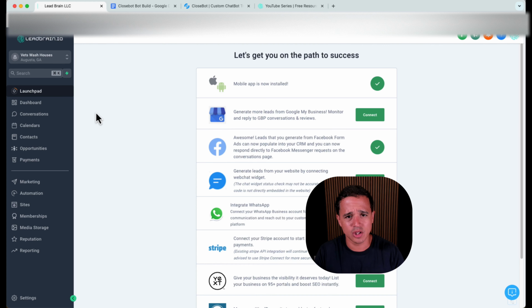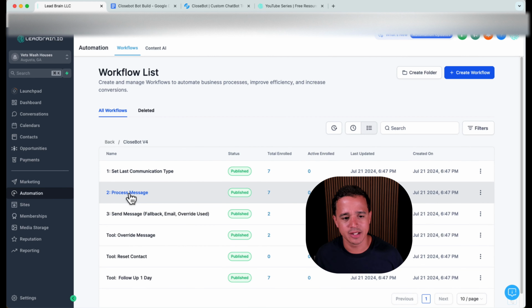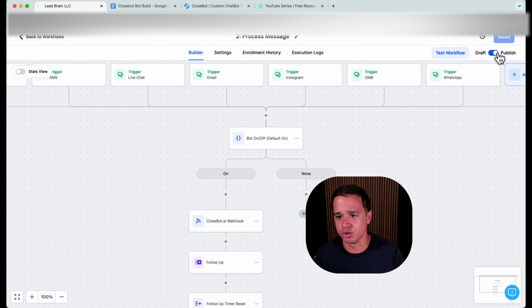Now, we left off at the point where we imported a snapshot, and what I showed you was that when we imported the snapshot, we had this process message workflow in draft mode. So if yours is in draft mode, all you would do is come in here and click this little toggle, and you would publish it. We're not going to make any changes to this right now. I'm not going to explain how this works right now. It's actually not even that important that you understand that.